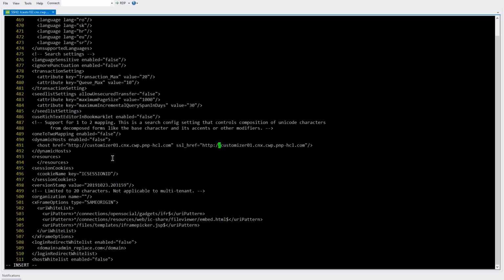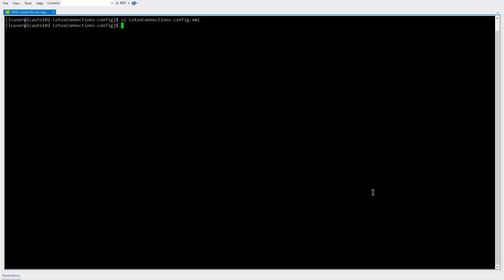And HTTPS, so Nginx host name. And we also need to make this true. And save that. And then we need to stop and start the server.